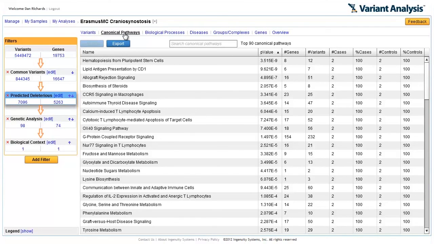Ingenuity variant analysis is an interactive, accurate, knowledge-driven application that enables you to quickly identify causal variants in your human resequencing data. There's no other tool like it.